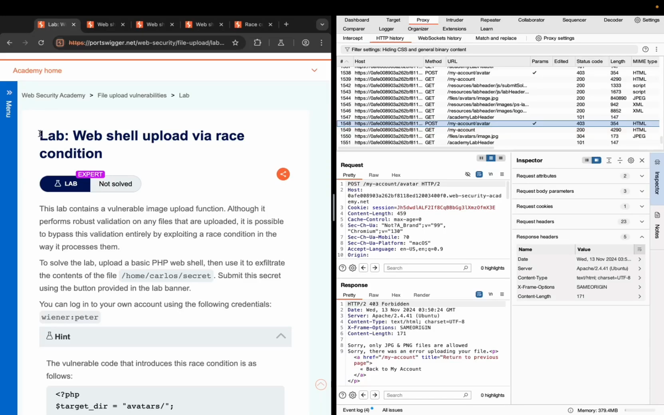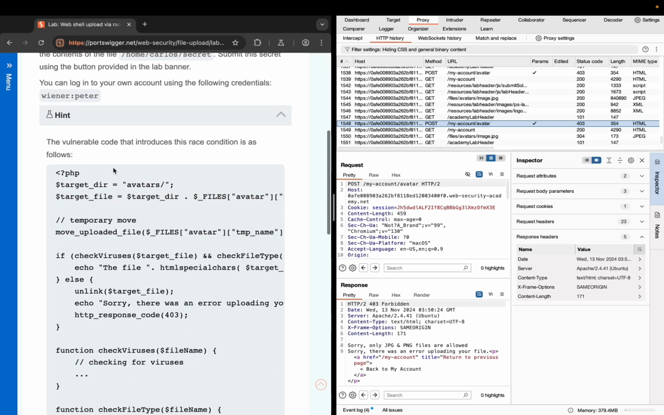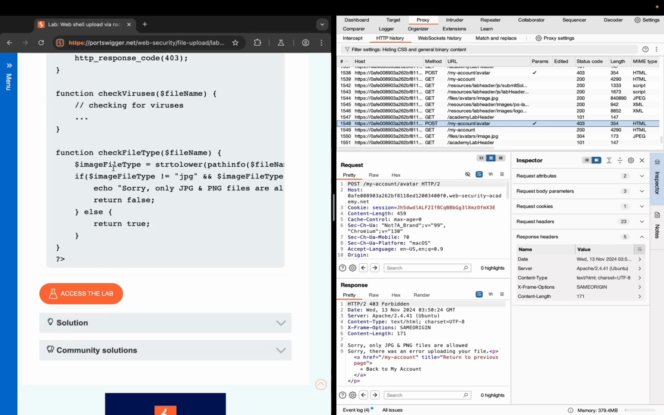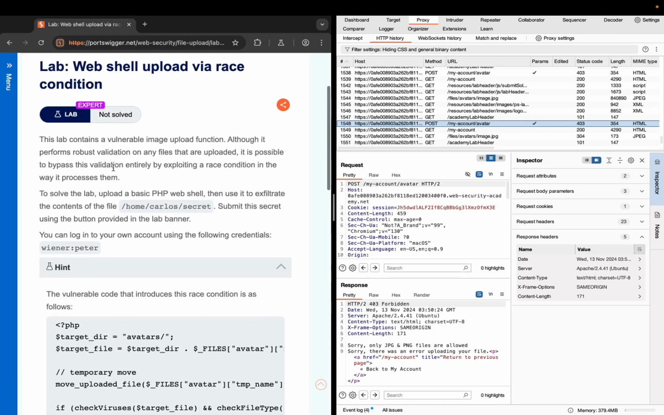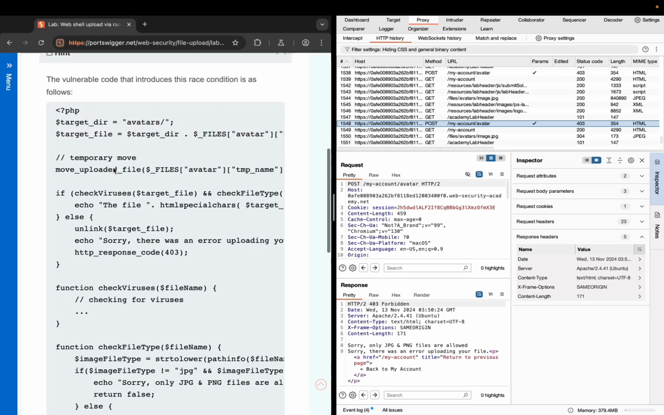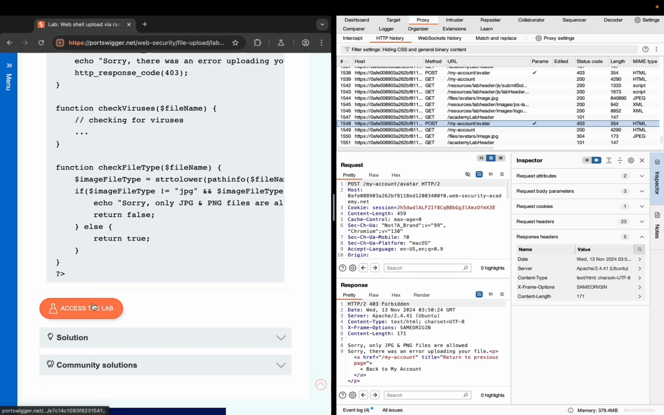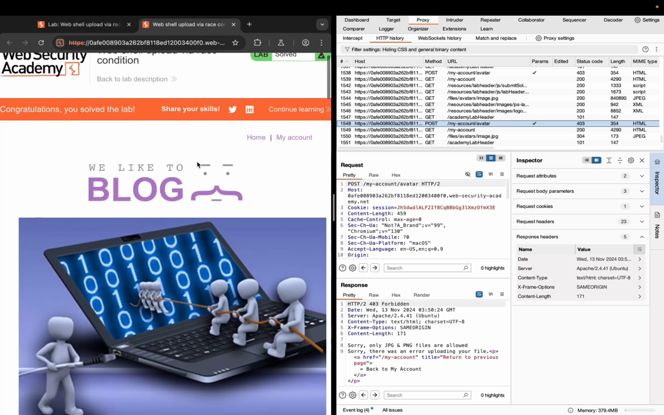Okay, so in this lab, we'll be doing a file upload vulnerability with a race condition. A race condition is when you have multi-processing or multi-threading web applications, and two threads or processes within that application try to access the same resource at the same time.